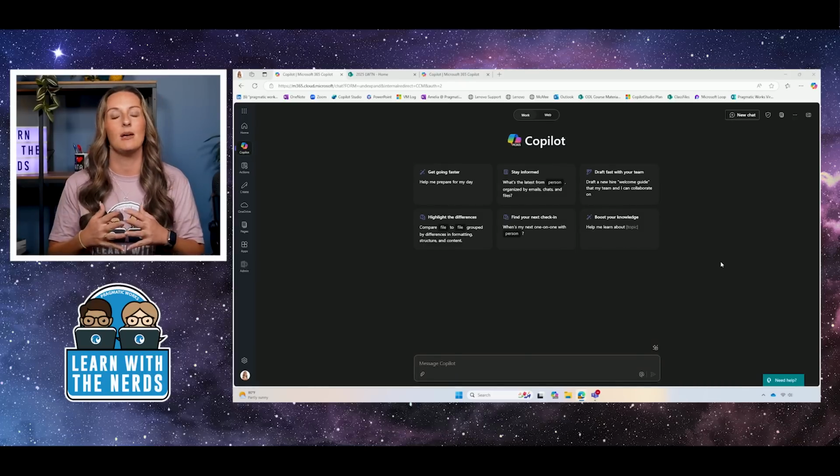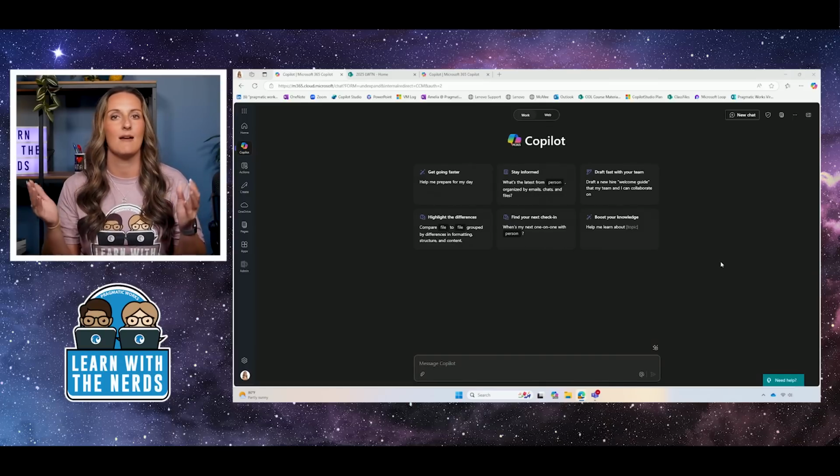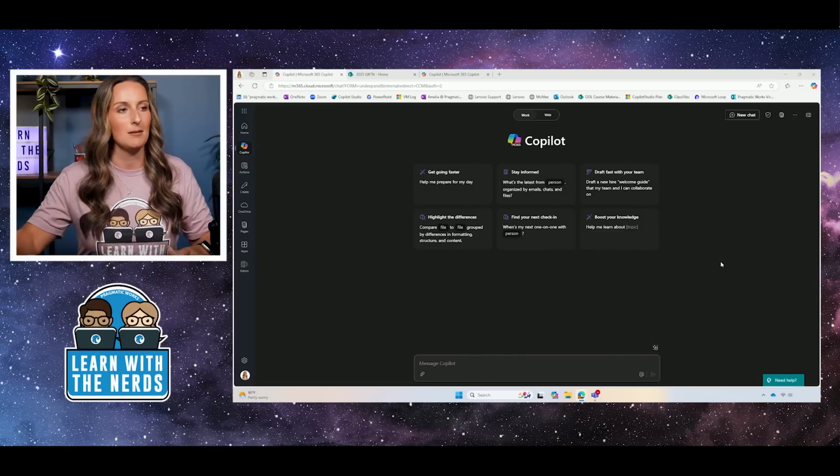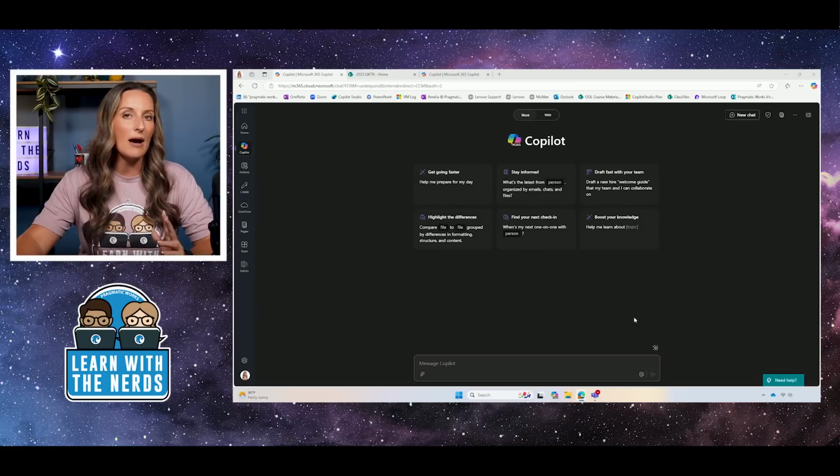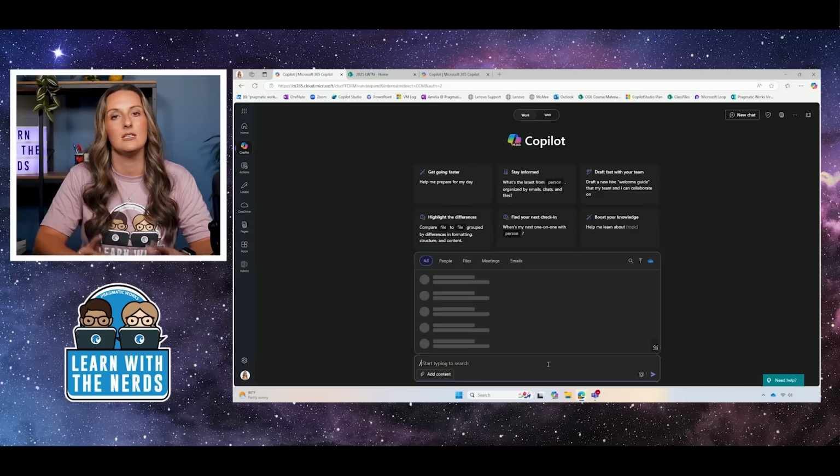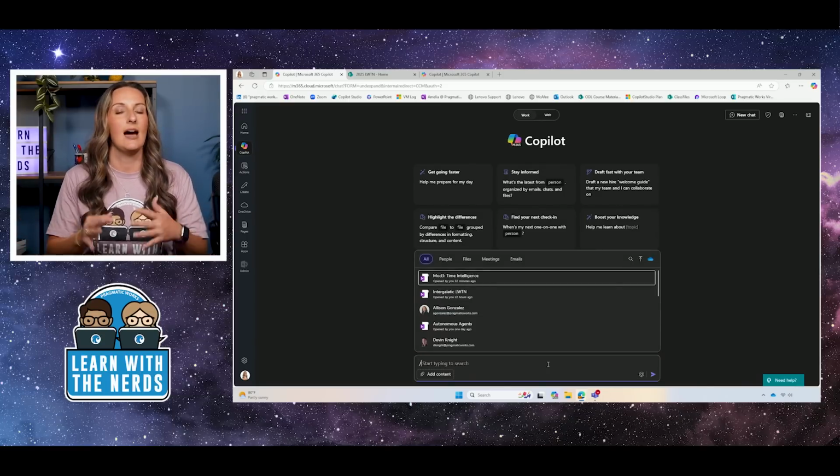I highly recommend, if you do not use OneDrive and you're looking to use Copilot, start saving everything to your OneDrive. Sync that OneDrive to your local drive. It will make your life 10 times easier. So to reference a document or reference anything using Copilot, all I have to do is type a slash. Now it's going to give you the top 10 options under each thing.